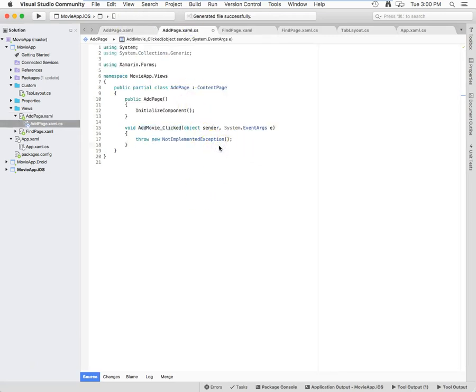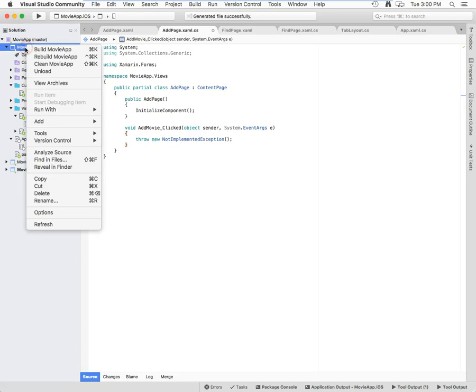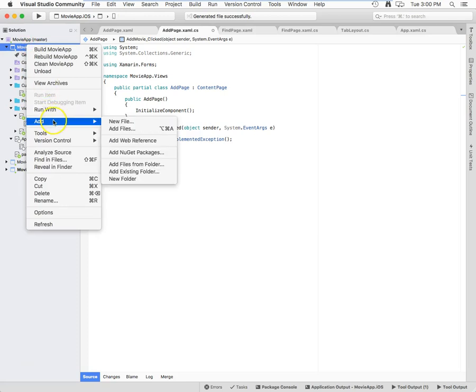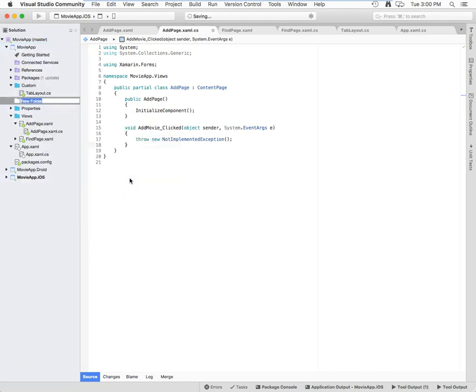So the main thing I want to do now is create basically a data model that's going to store the movie that I want to persist. I don't really want to put that into my custom. Typically my data, if I'm creating a class for data, I put that in a models folder. So I'm just going to go new folder. I'm going to call it models.